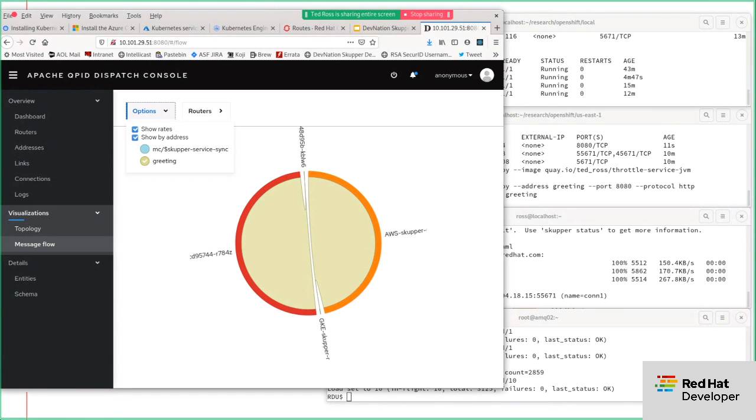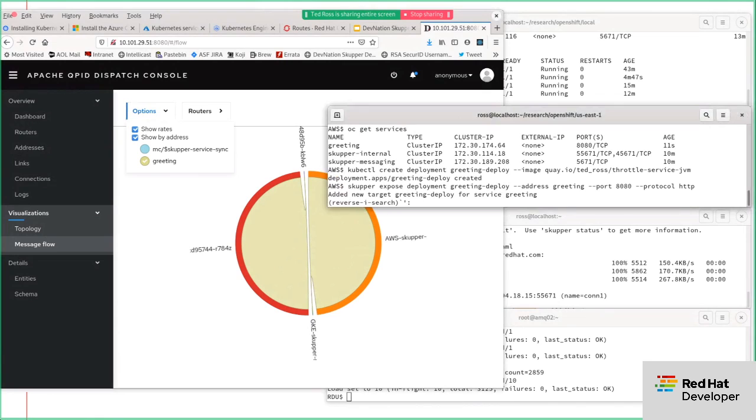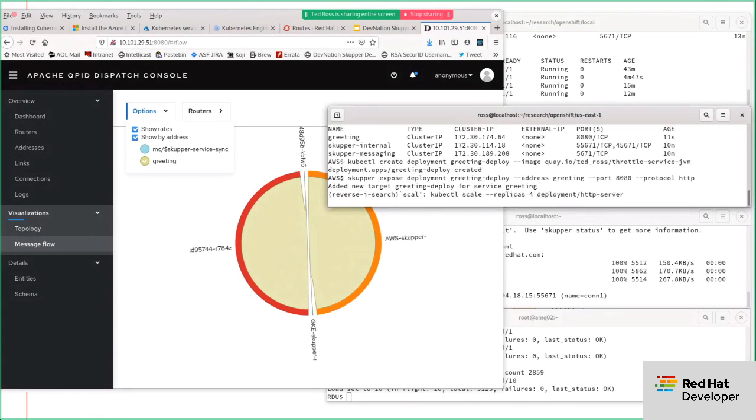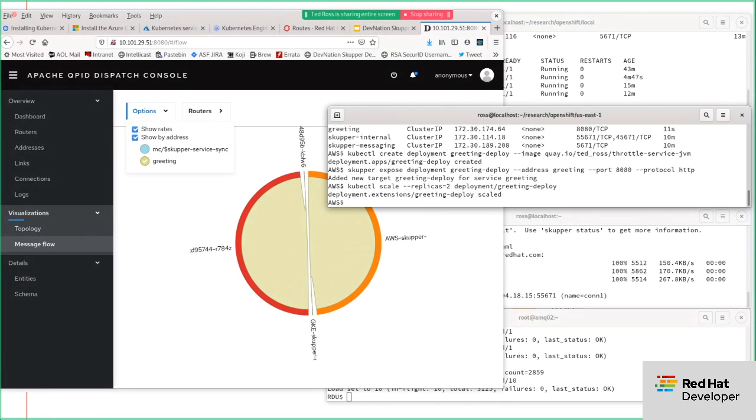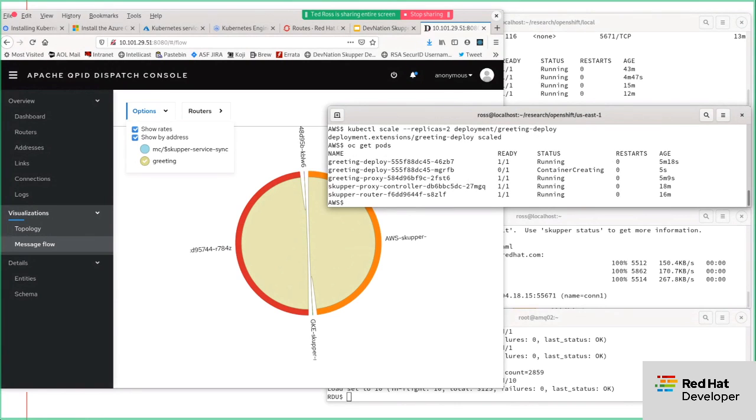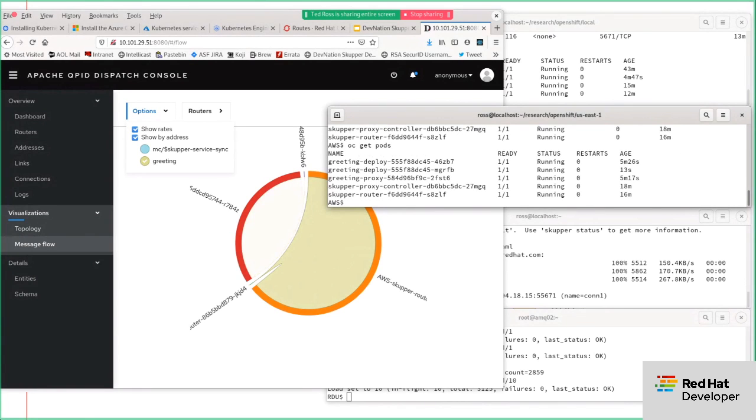If I come to AWS, let me scale my deployment, and it's called greeting deploy. Let me set the replicas to 2. And see, get pods. I've got a second one now being created in my Amazon location. And now I'm assuming that it's running because I saw that the amount of traffic being handled by AWS just increased significantly. Okay, I think, Burr, I will stop at this point and see if there are questions or any kind of thing I can follow up on.